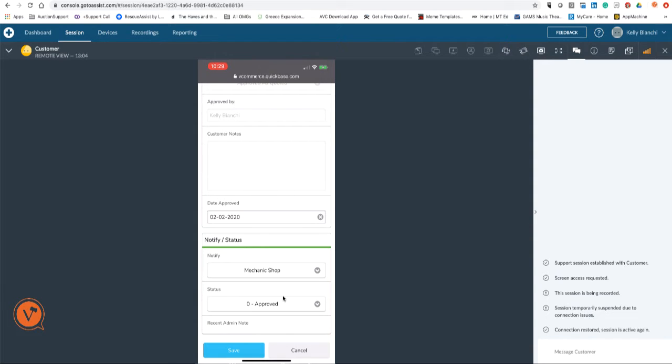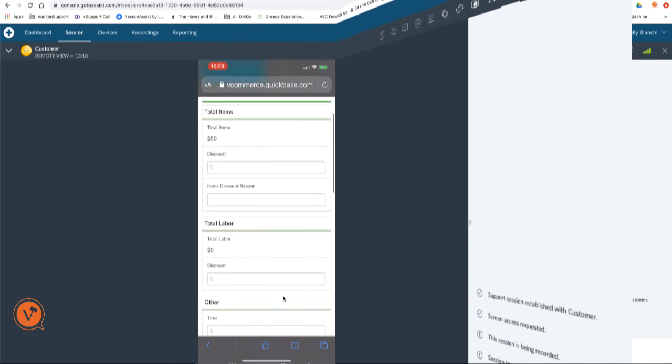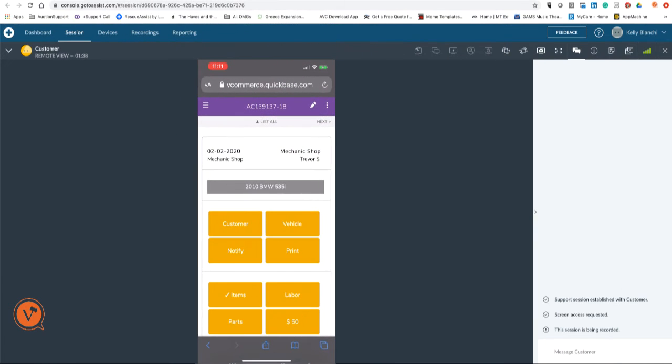So that's the great thing about digital workflow, is that the automation that's built in alleviates some of the burden from actual employees having to do the work. So it gives them more time to do more things that matter. So that's how you create a work order on your mobile device. Now here's some other cool things that you can do on your phone or your iPad.